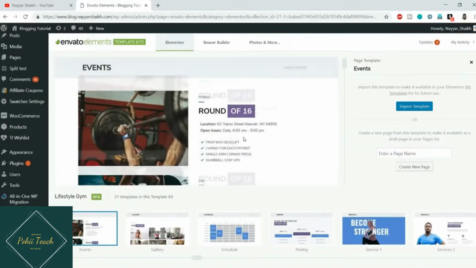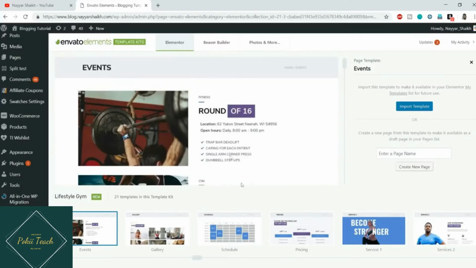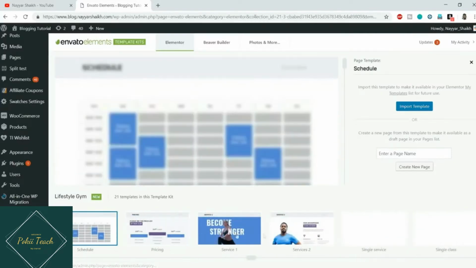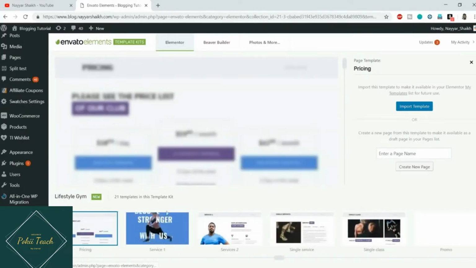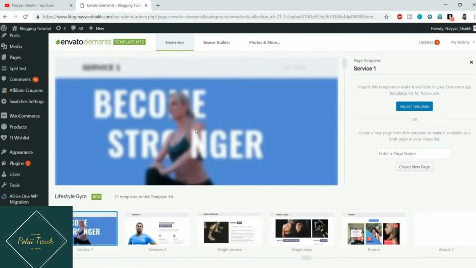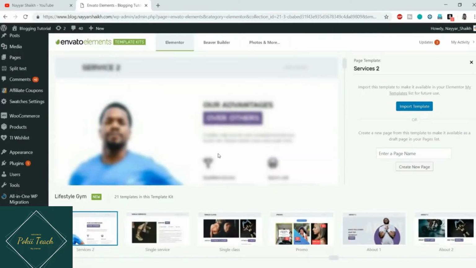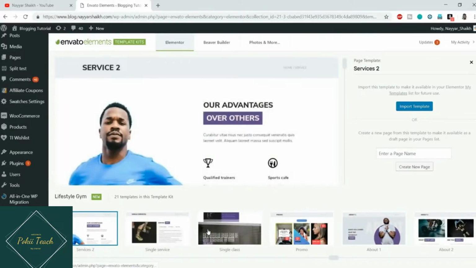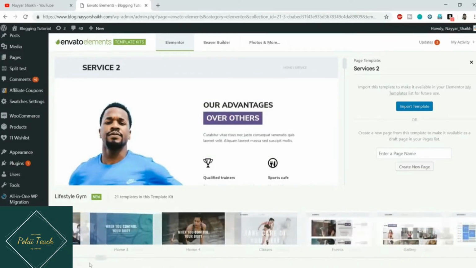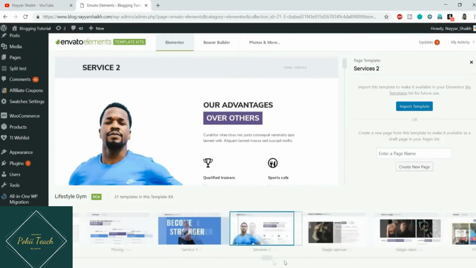Now if you want to see them in detail, you can simply click on them. You will see a detailed or bigger view of that. You can click on some other design. This is the schedule page, this is the pricing page. Okay, as you can see, this is the services page. Now this is one version of the services page, another version of the services page. So there are different versions of the same page. If you see at the bottom, you'll see this scroll bar. You can scroll, and as you can see, in just one single kit you have so many different designs.